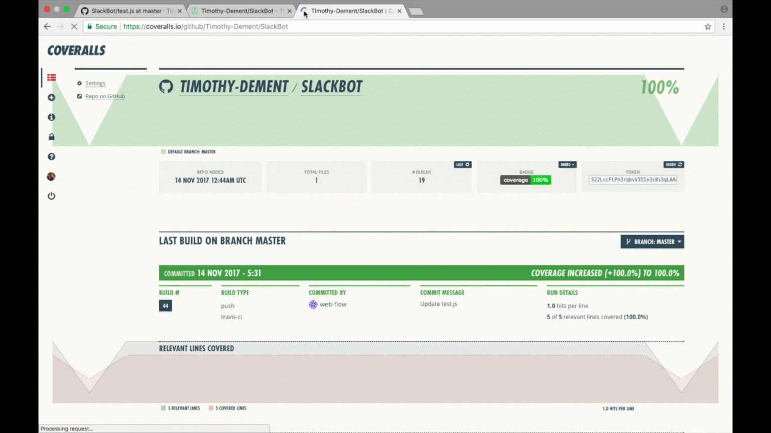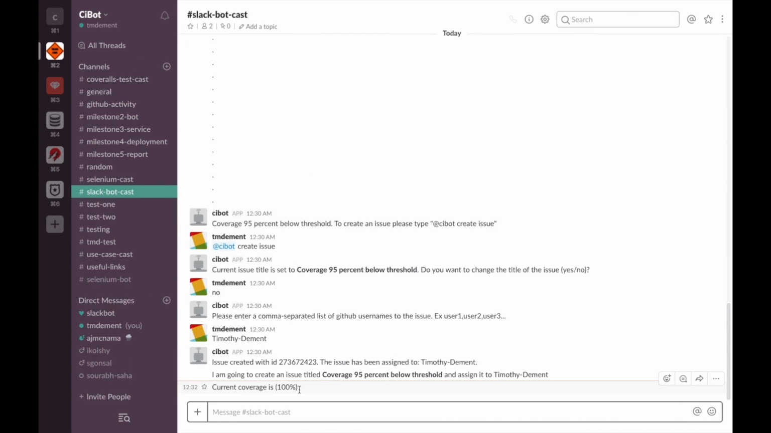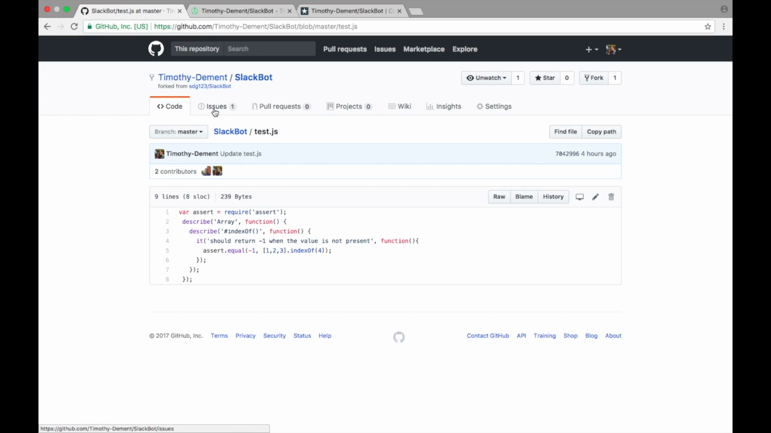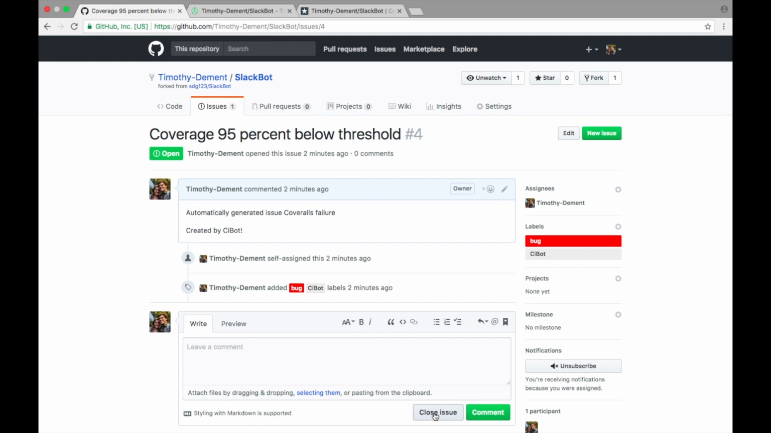And we can see coverage has returned to an acceptable level, and we get a message saying as much in the Slack channel. And the assignee is then free to go in and close the issue.